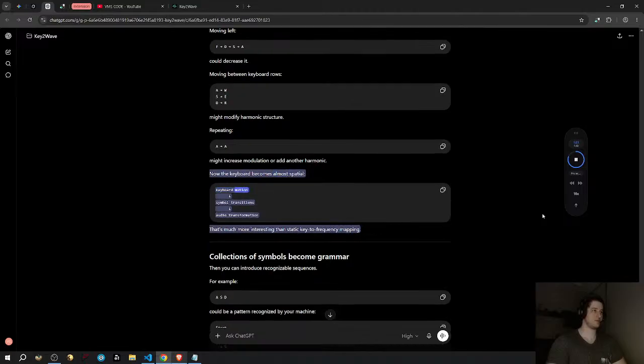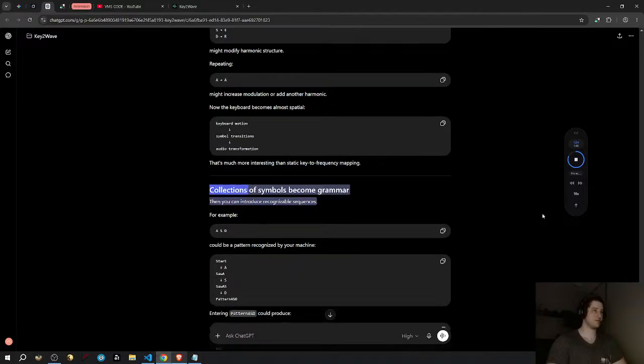Now the keyboard becomes almost spatial. Keyboard motion → transitions → audio transformation. That's much more interesting than static key-to-frequency mapping. Collections of symbols become grammar, then you can introduce recognizable sequences.